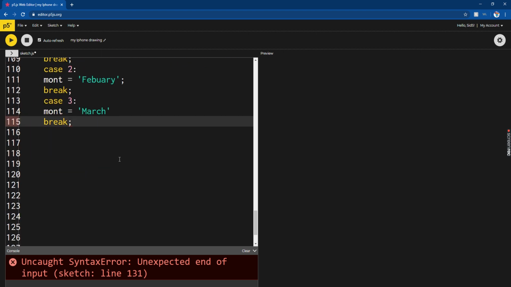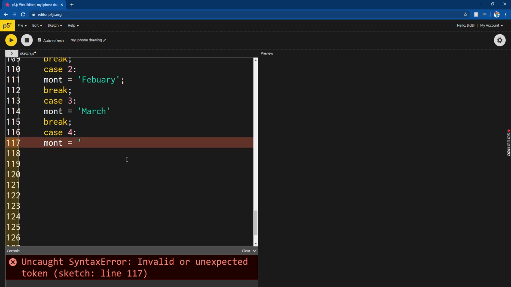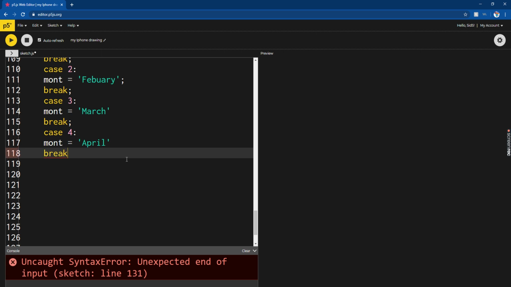So break. And so we got month, break, and then case 4. We gotta do 12 cases, I guess, because there's 12 months. So case 4, month equals January, February, March, April, and then break, which was the month that just passed.